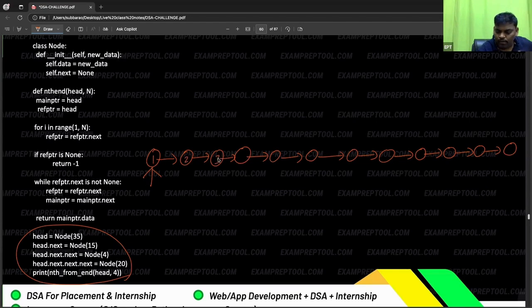1, 2, 3, 4, 5, 6, 7, 8, 9, 10, 11, 12. Totally 12 nodes, right? In this program, the previous one is for logic only, not for the -1 +1 purpose. This will take care of everything because it is a program. Totally 12 nodes are there.